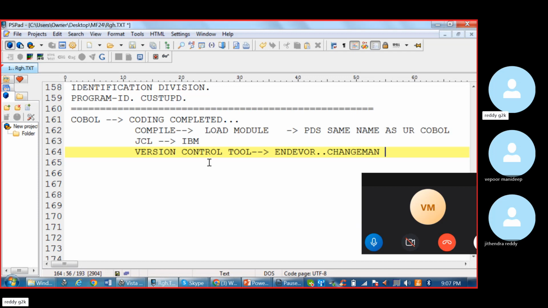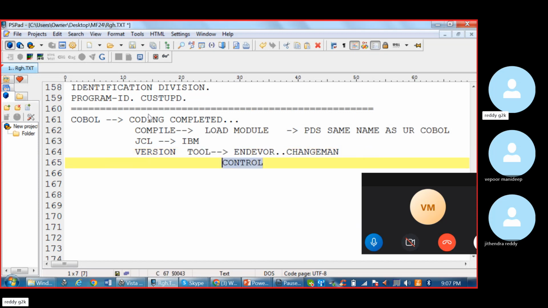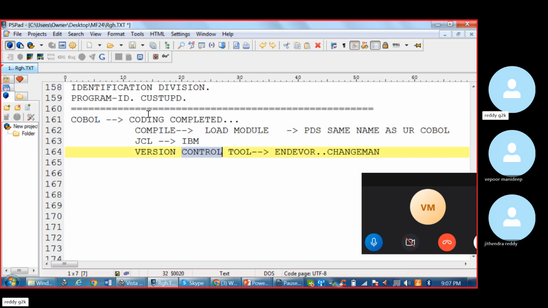Okay, in my previous organization, I did not have Endeavor or Changeman. So we used to store the COBOL codes in a PDS itself. Generally, we don't store production COBOL codes in a PDS. They will be stored in Endeavor or Changeman, basically a version control tool. But in my previous organization, we did not have a version control tool. They used to just maintain it in a PDS. And for compilation purposes, they had created a JCL by taking it from IBM. Whenever we completed the coding, we used to execute this JCL so that a load module was generated. Okay.